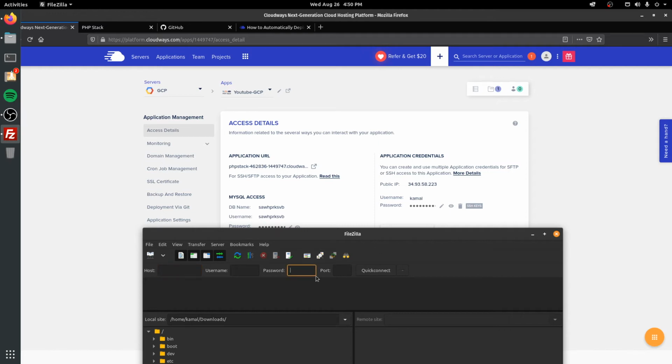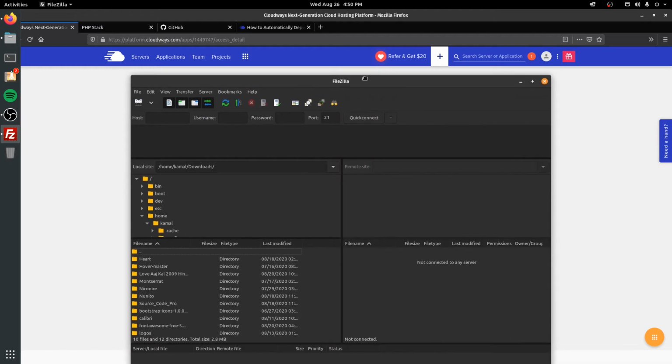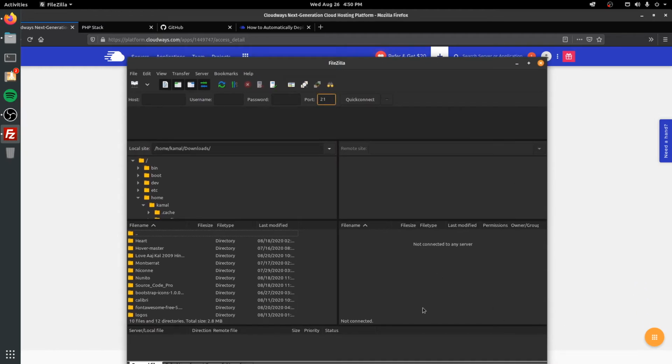You have to copy and paste it here. And also you can give the port as 21 and then click on Quick Connect. And once you're done with that, then all of your files will be shown here. So you can drag and drop any of your project files that you want into your server. So that's one way of doing this.